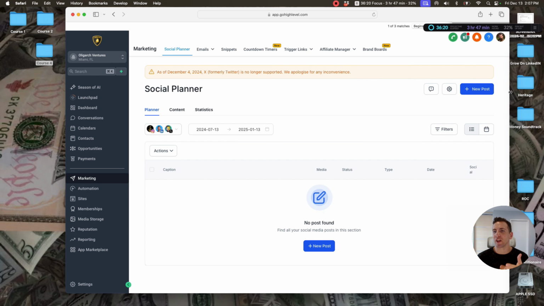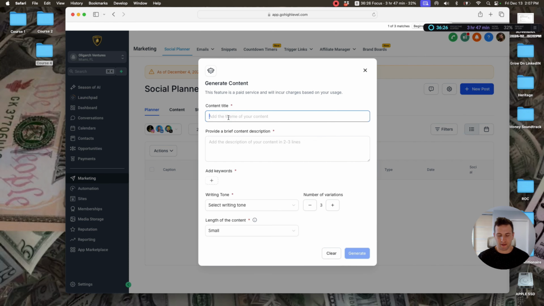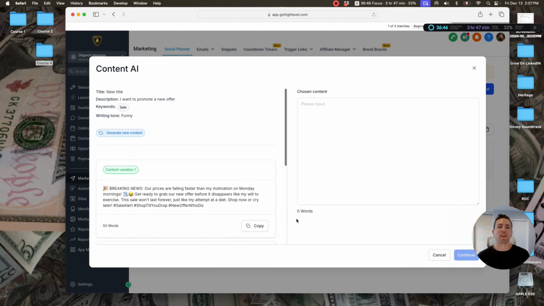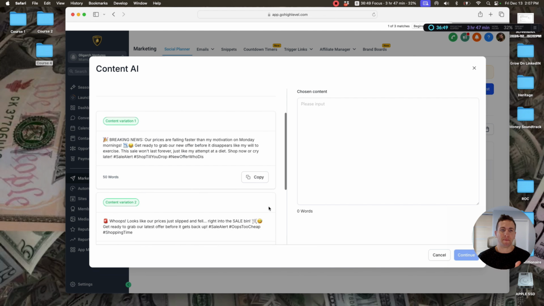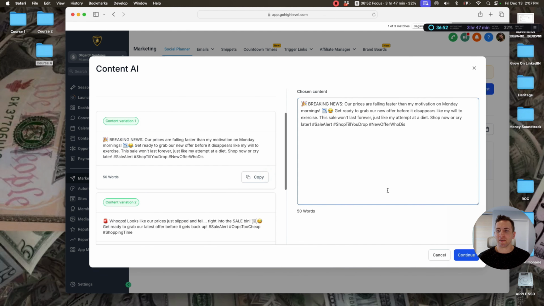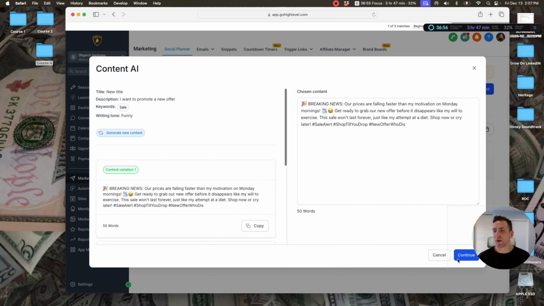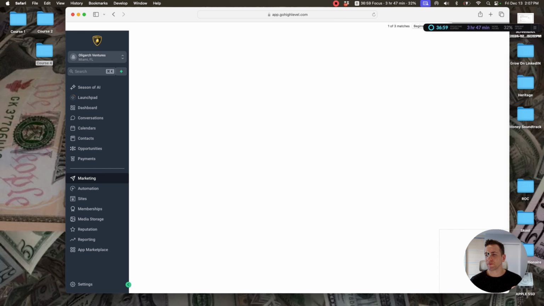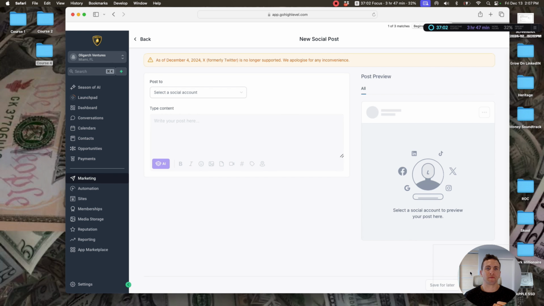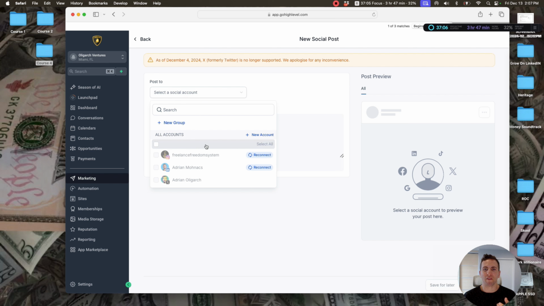And what we can do is we can come into Go High Level, select a new post, new title, I want to promote a new offer, and we can select the writing tone and we can select the size of the content. So it's going to come in here and without that automation we did earlier, just provide a couple of really sharp examples using what it thinks is the best version. What we can do is we can copy this, we can put it into what we want, and then really quickly, just by clicking continue, we'll be ready to post this to one of our social accounts.